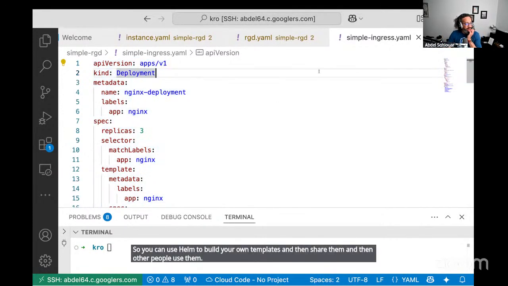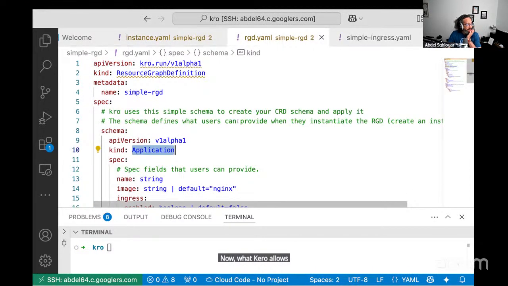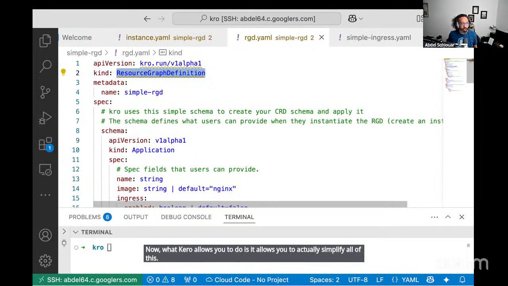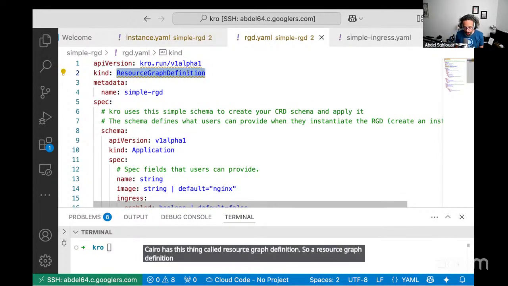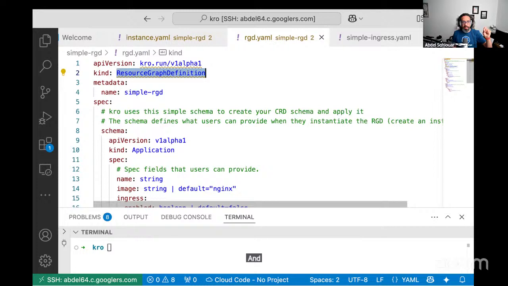Now, what KRO allows you to do is it allows you to actually simplify all of this. So KRO has this thing called resource graph definition. So a resource graph definition is an object that allows us to define a resource, like a CRD, essentially, and then define what happens when that resource gets created, right?